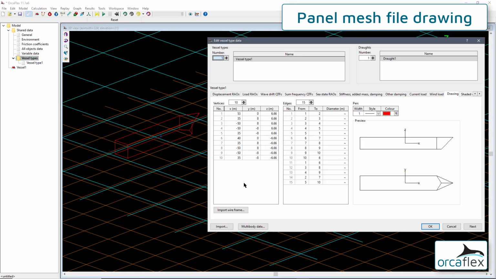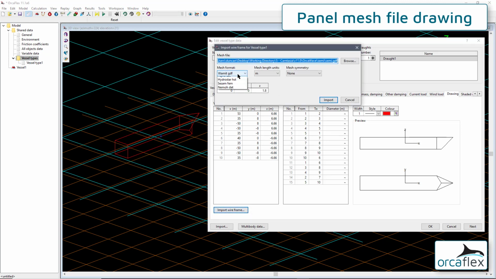Here we can see the new Import Wireframe option, which allows us to select a mesh file from a number of sources, including WAMIT, Aqua, Hydrostar, CSAM, and Nemo. Multi-body mesh files for Aqua and Hydrostar are supported, as is the ability to discriminate between wet and dry panels for Aqua mesh files. As well as unit conversion, we need to specify symmetry at this point if the mesh file isn't a full model.